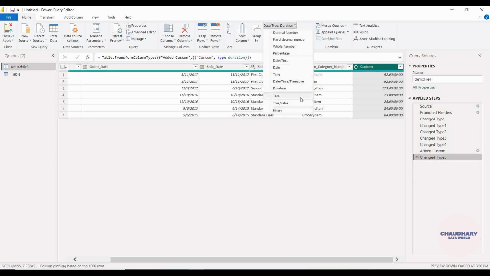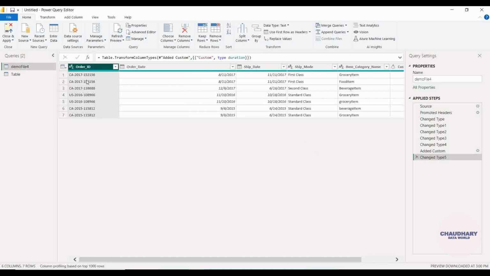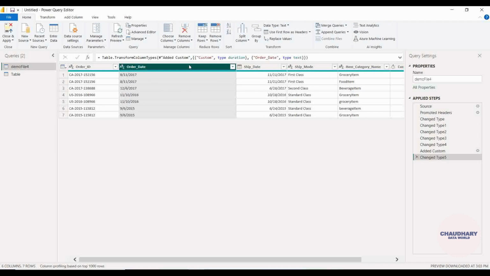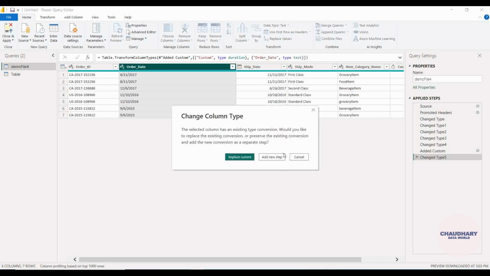Moving ahead, here is the text data type. It is a very common data type used in Power BI. You can see this particular order ID has alphanumeric values, so it has automatically been kept as a text type. You can see here it is also selected as a text type. If you want to convert this order date to text type as well, you can. It will not throw an error, because you can see it has now been converted to text type. If you want to convert it back to date, that will be available for you.